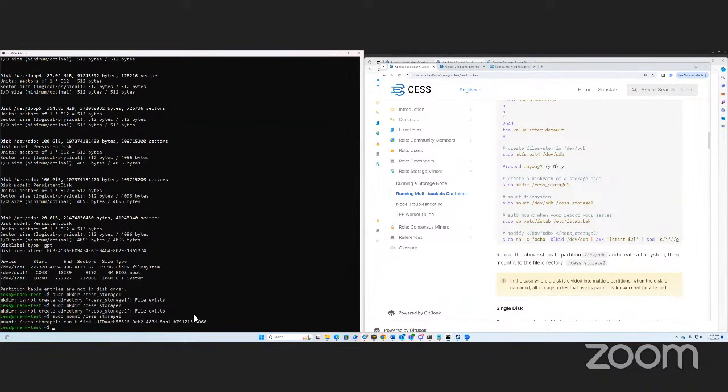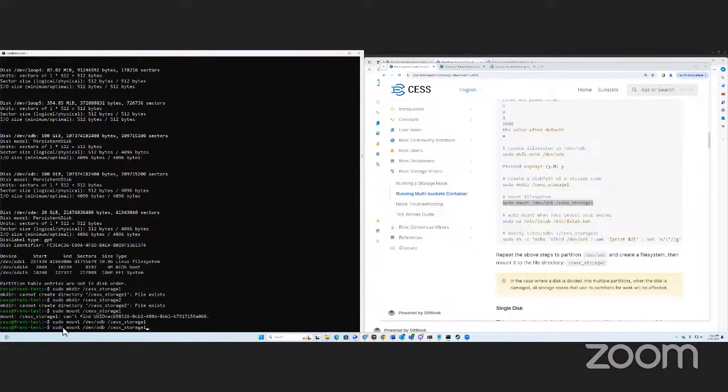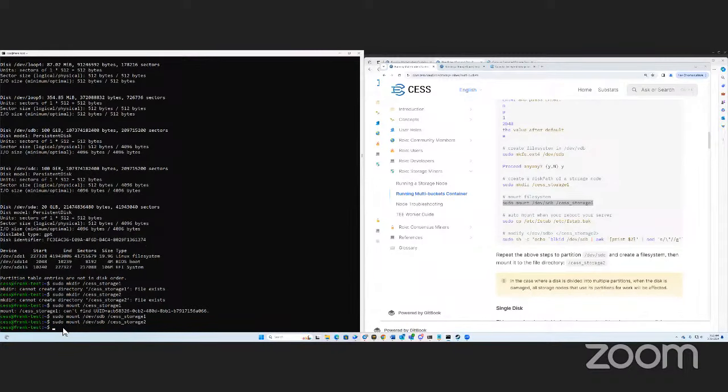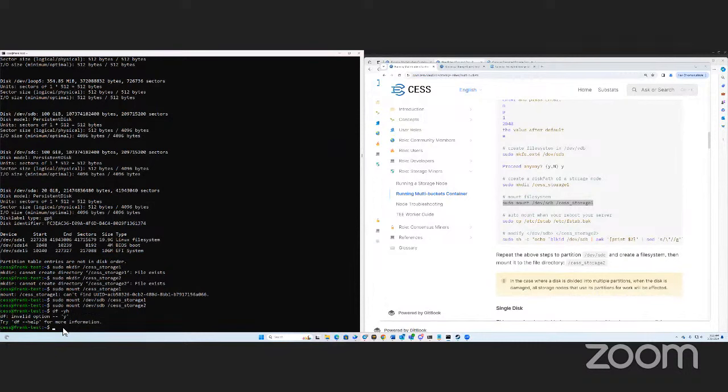Oh, that's why. I got to tell it what to mount. So see, even I make mistakes. That worked better. So now we'll mount our second drive. And then we will take a look at what we've got. So up above, we had done the df -h. We'll run it again. Now, it helps if I can type right.